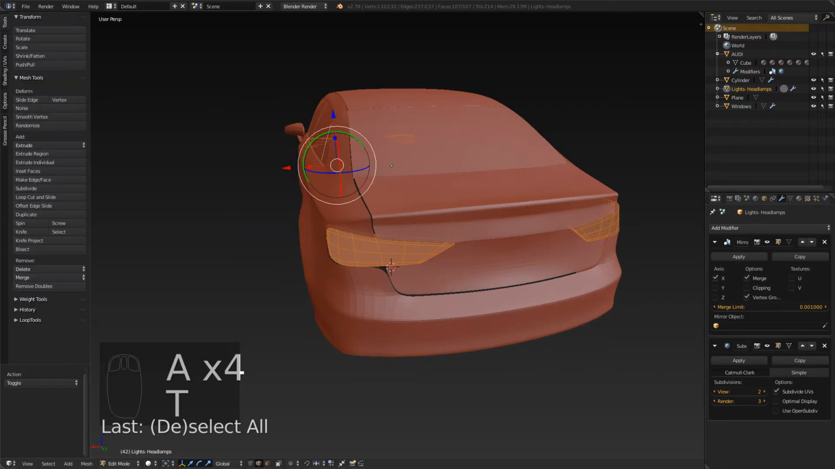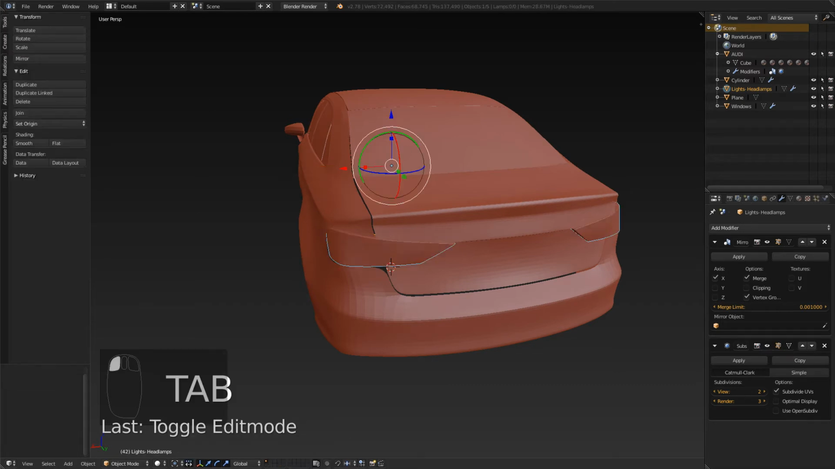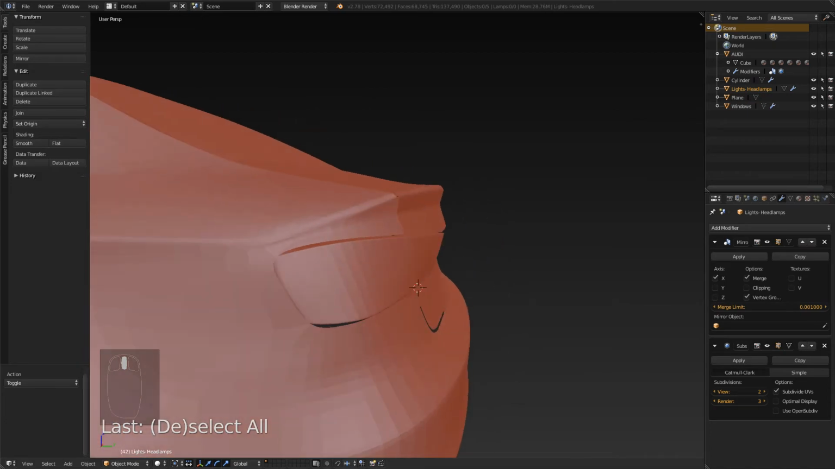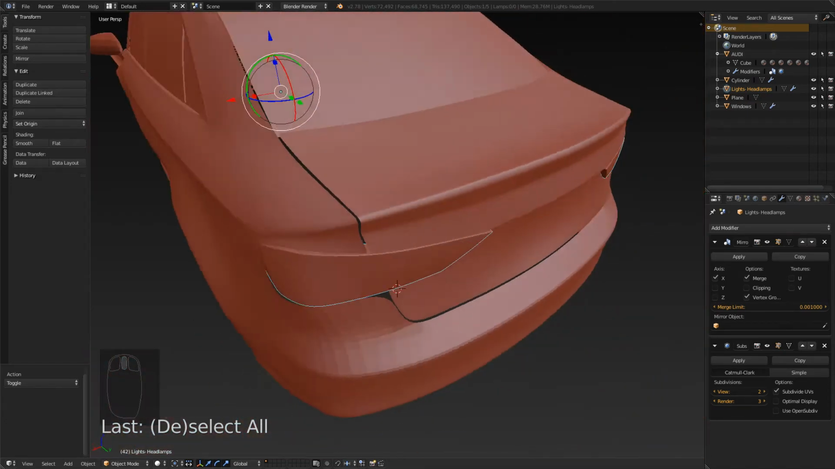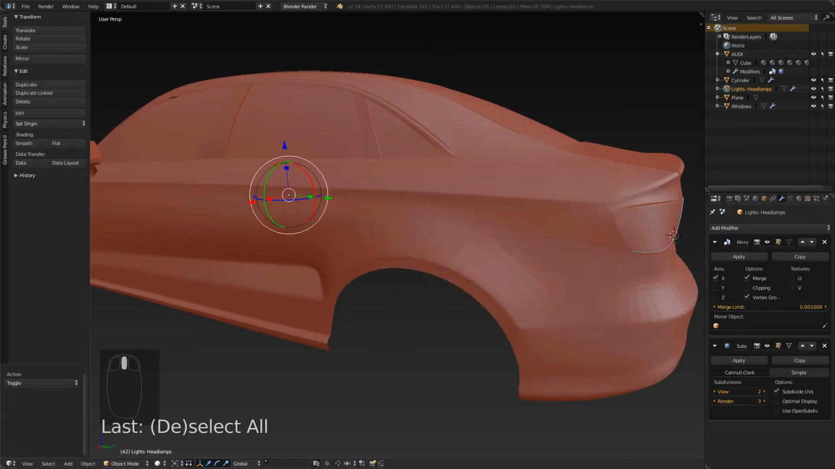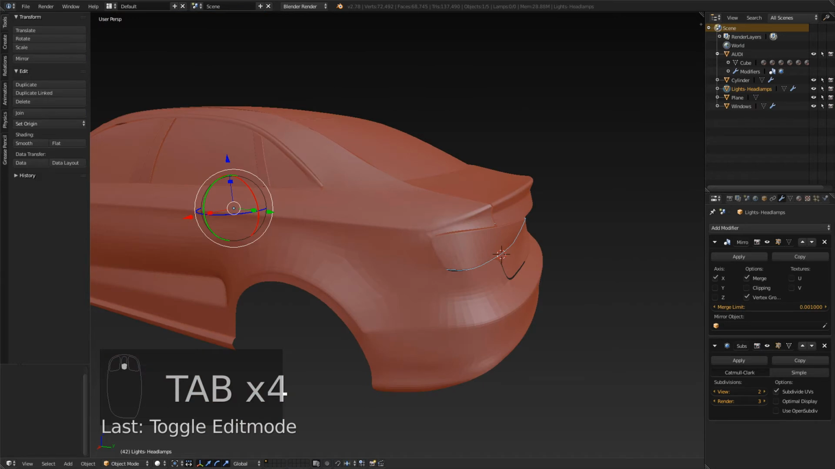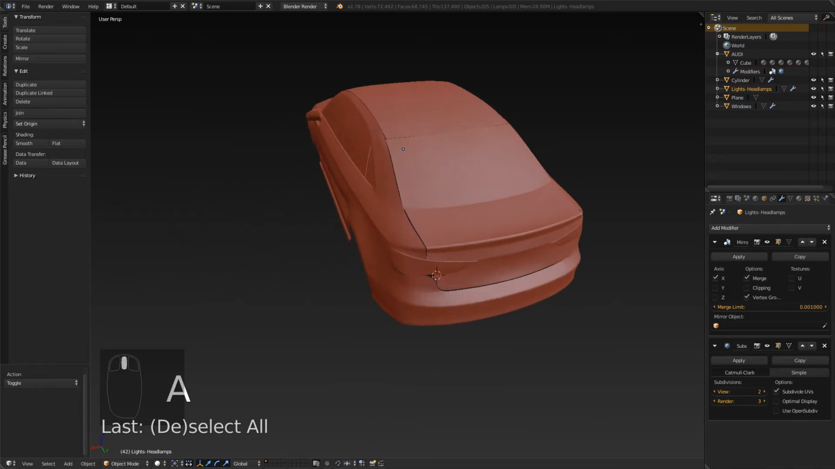No, it might be because, let me try to recalculate the normals. Yeah, that's why. There you go. I think it was kind of inside out, if that makes any sense. It may not make any sense. But, all right. I mean, that's not great. Like I said, it's a placeholder. I just wanted to throw those in real quick.